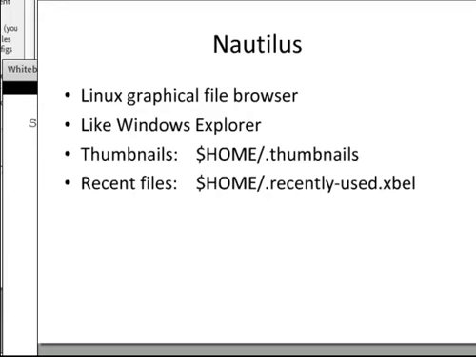So, for example, when you go into a directory in Nautilus, just like in Windows Explorer, it'll show you thumbnails of documents. It'll show you thumbnails of image files in the directory. It doesn't create thumbs.db files in the directory like Windows does. Instead, Nautilus keeps all of its thumbnails under one directory in the user's home directory called .thumbnails. And so you can go into that directory and you can see thumbnails of files and directories that the user has visited. It's really, really useful.